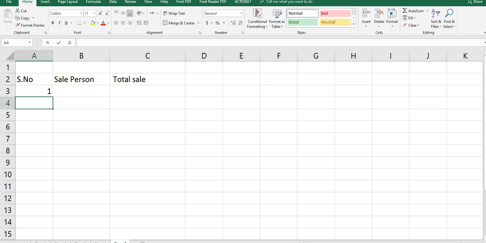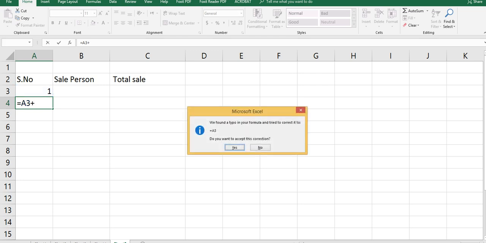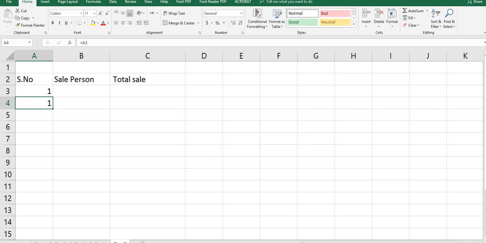One is equal to plus 1, enter. Is equal to, go to serial 1 plus 1, enter, drag this one, press the left key of the mouse, then drag.